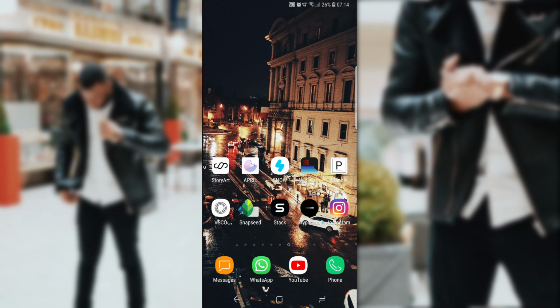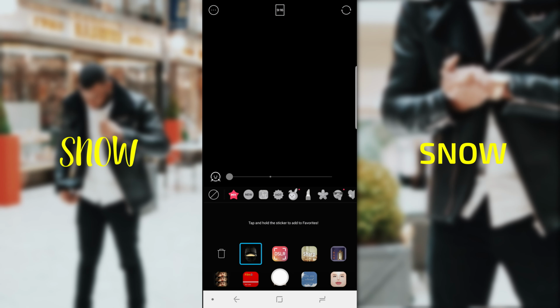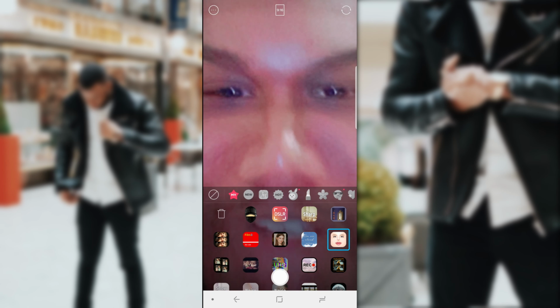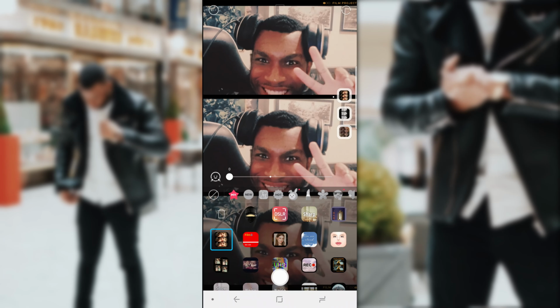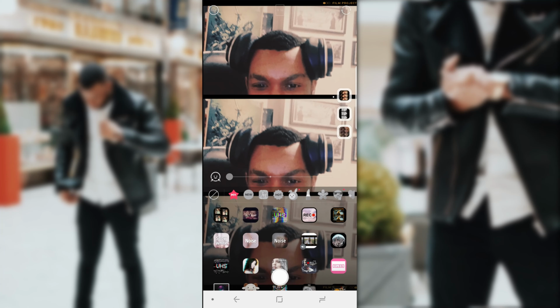The next one is Snow. You have lots of different filters, which is kind of cool. And I actually pretty like it. You have a lot of different things you can put on top of it. Funny effects. So if you wanted to take your Instagram to the next level, you could, which is kind of cool. You have lots of different filters.